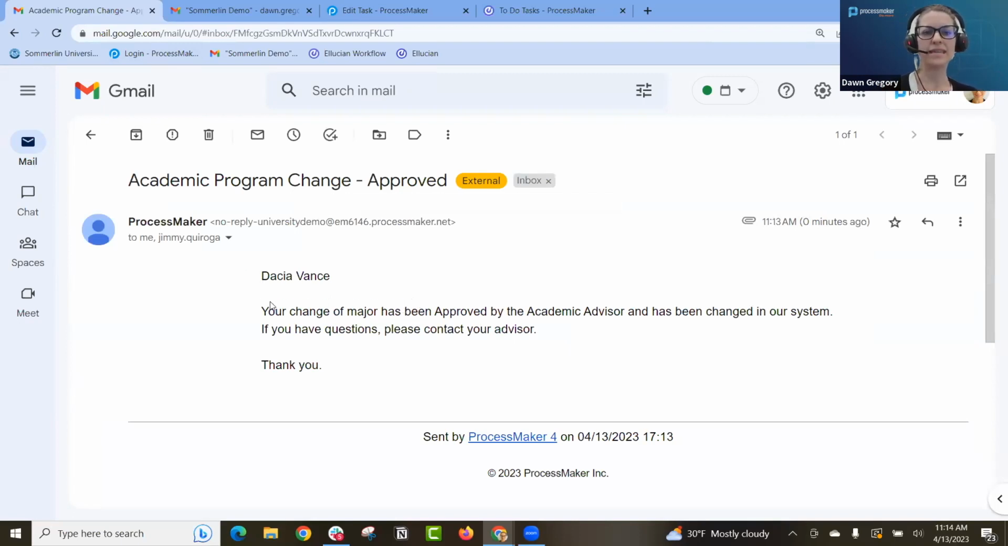So this is just the email that comes in for the student, letting them know that their change of major has been approved. And potentially this could feed back into Colleague or Banner to also update that major for the student in their student record. That finishes that process. So that was our Ethos integrated process.